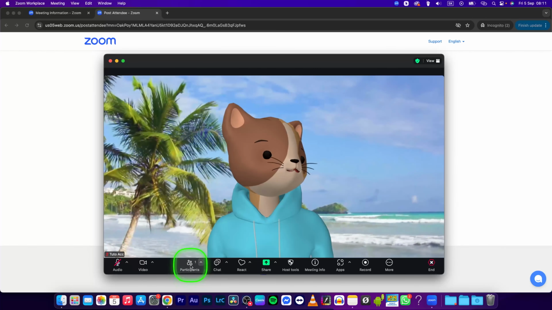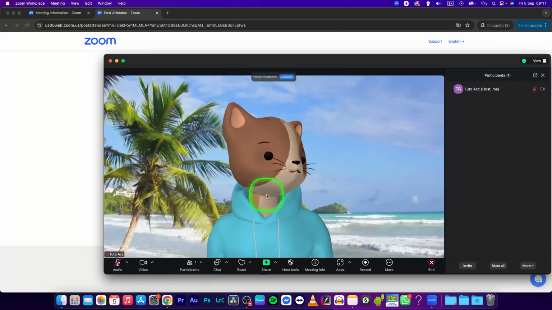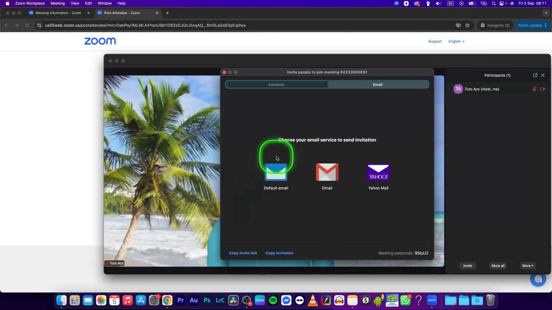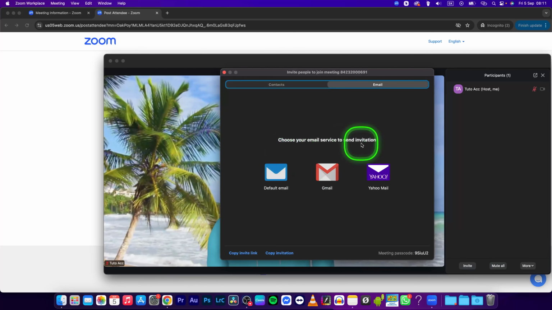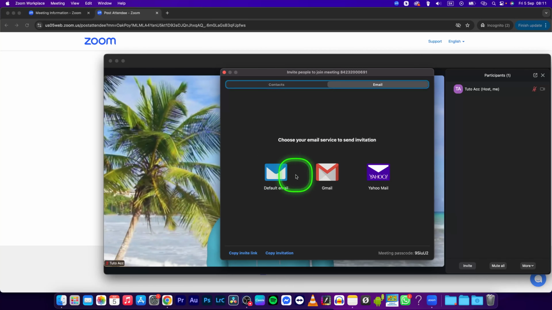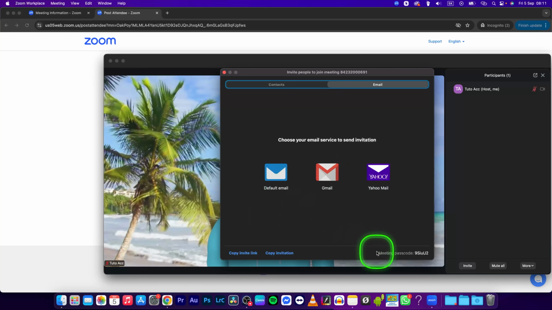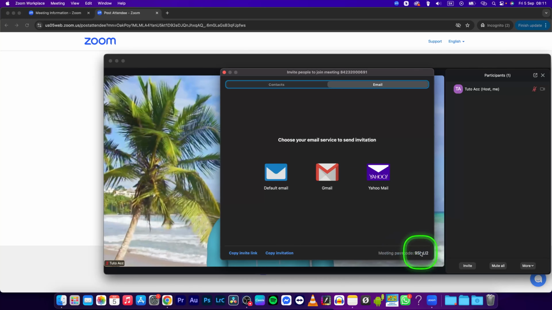Just click right here on participants when you are in your meeting and then click on invite right here. Now you have to choose your email service to send an invitation, so choose default email, Gmail or Yahoo Mail, and here in the corner you should see your meeting passcode.